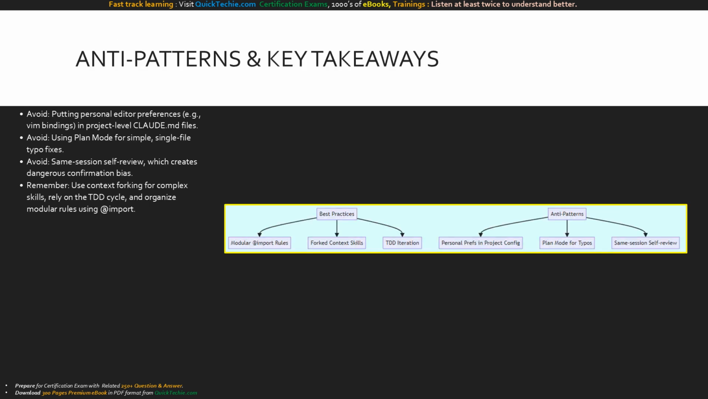Let's summarize with the core anti-patterns you must avoid. Do not put personal preferences, like your dark mode theme, into the shared project-level claude.md file. Do not waste time and tokens using plan mode for simple typo fixes. And most importantly, avoid same-session self-reviews to prevent confirmation bias.